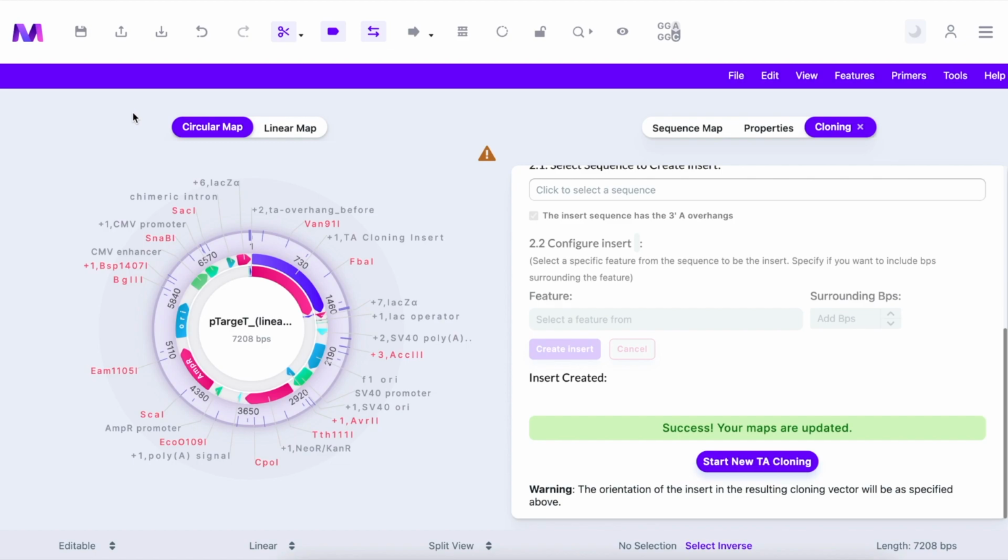Let's make sure everything is completed. We have the entire sequence that was in the backbone, p-target, and also right here we have the VSVG gene shown for our insert fragment, and they're all together in a circular vector. This completes our TA cloning simulation on Mendelgen. Please check our other videos to see simulations on other cloning techniques.